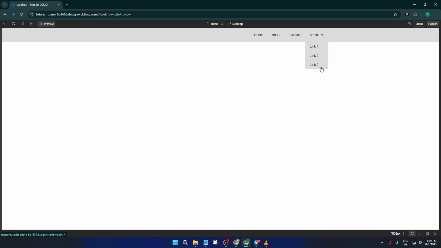If something feels off, don't worry. You can always tweak the design or adjust the contents inside the dropdown panel. And there you have it, a shiny new dropdown menu ready to help your visitors navigate your site with ease.